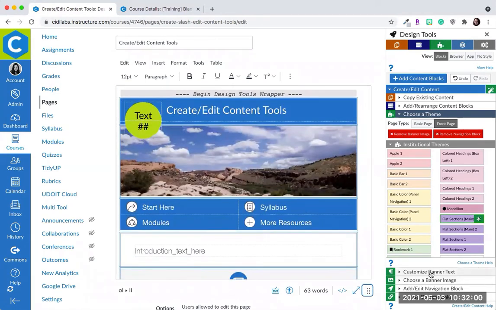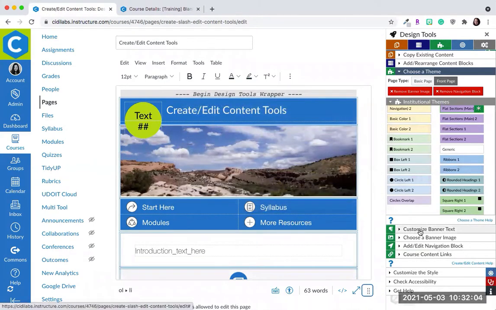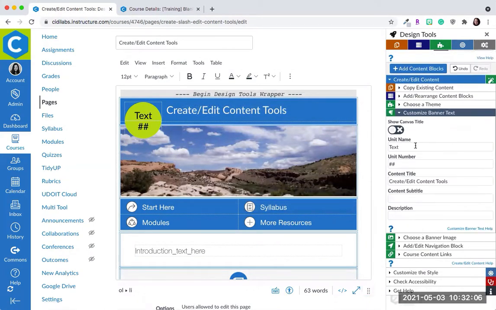And I'm going to come down and I'm just going to work my way down the sidebar here. And I'm going to come to customize the banner text. Now, there are a few pieces within the tools where I highly recommend you edit the text in the sidebar.